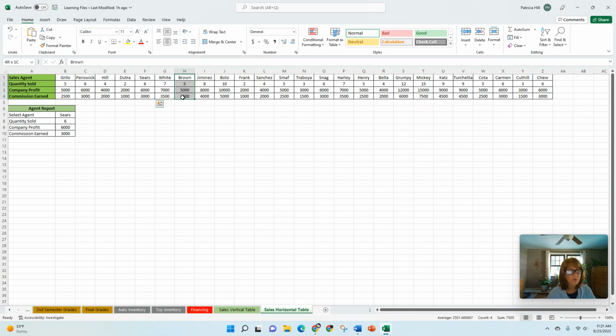All right, let's check out Brown. Okay, it pulled Brown's information. Let's try Tarketta. Okay, so that's the HLookup and the VLookup formulas.